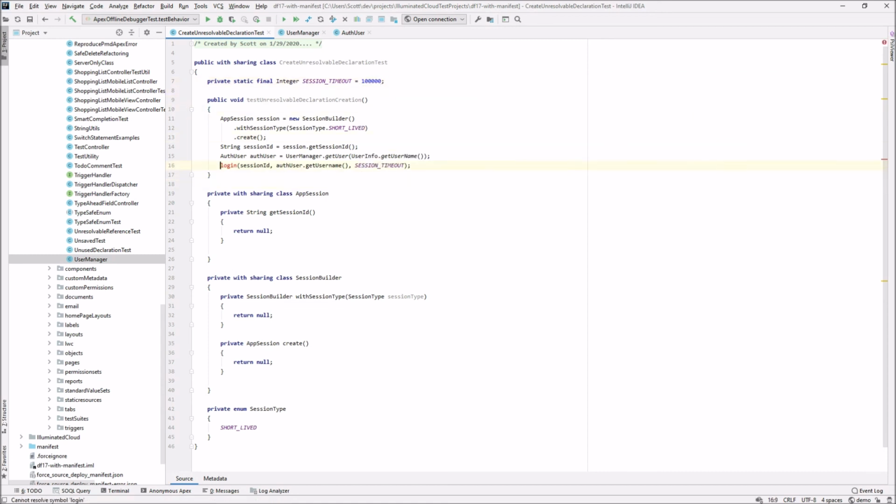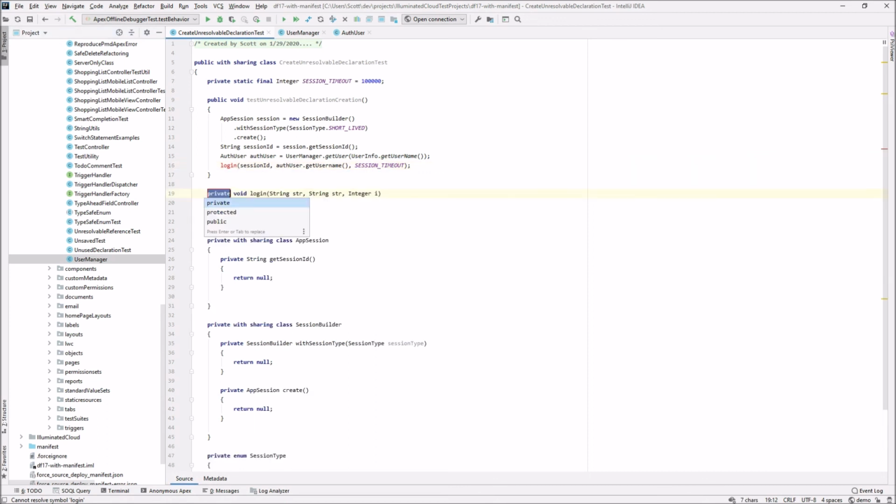So now we can actually build out our login method. And now it gets everything right. It's an instance method with a parameter of string. We can call it session ID, another parameter of string we can call username, and a parameter of integer that we can call session timeout. And now nothing is red. I built out the skeleton without actually having to really write any code. I let Illuminated Cloud do it for me by me sketching out what it is I wanted to do.